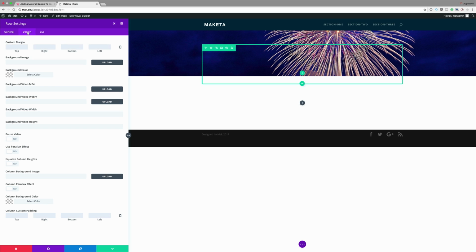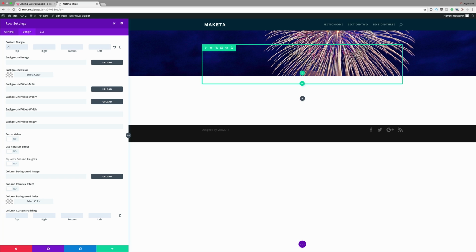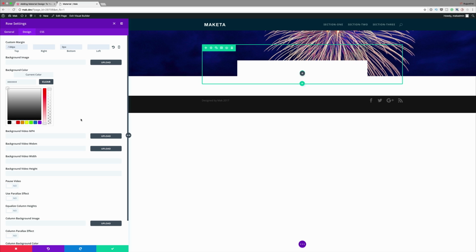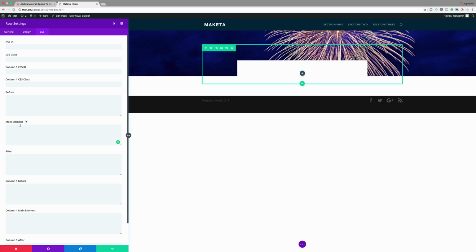Next, let's go to the design tab, and we're going to add a -144 to the custom margin top, 0 on the bottom. And we're going to make sure the background color is set to white. And then we need to go into the CSS tab, and into the main element, we're going to add the CSS code. Now this CSS code, as you can see here, is adding this drop shadow. So once we're done with that, let's go ahead and save.